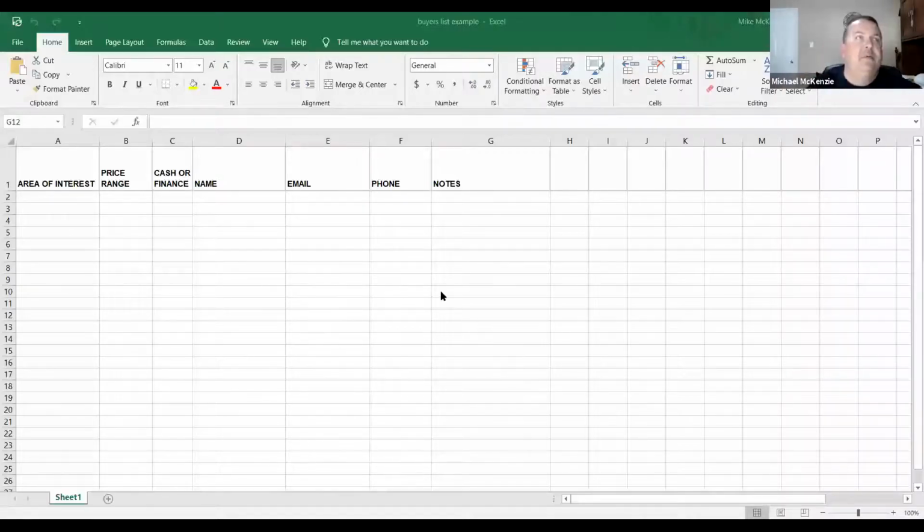It can be very simple. It can be areas of interest, price range, cash or finance, their name, email, phone, any notes, just a basic spreadsheet like that. Depending on the CRM system, if you're at that point in your business where you've got a system that manages all your properties under contract and things like that, it may have a built-in buyers list. If not, just something very basic like this is all you need. So it doesn't have to be anything extravagant by any means.